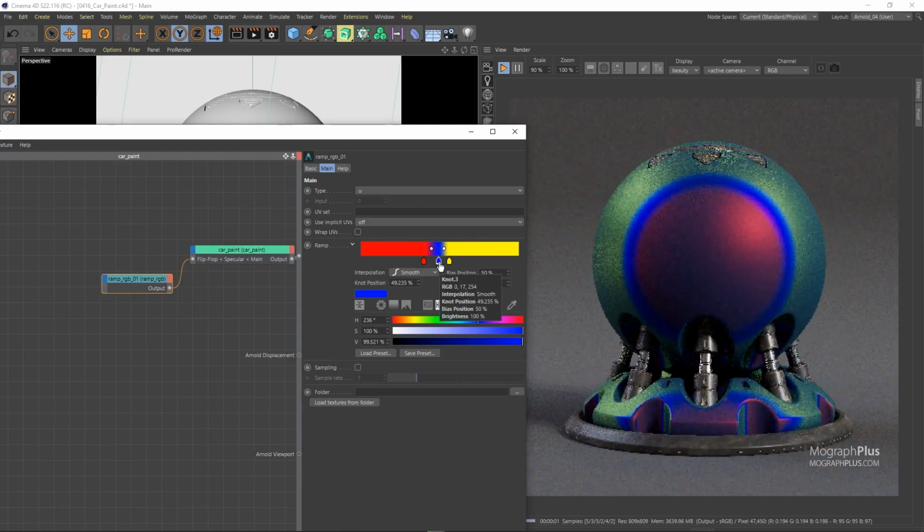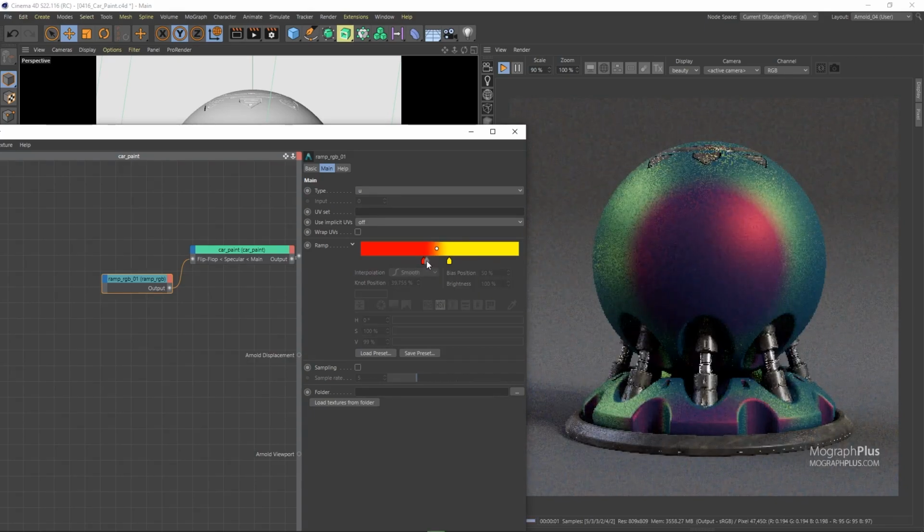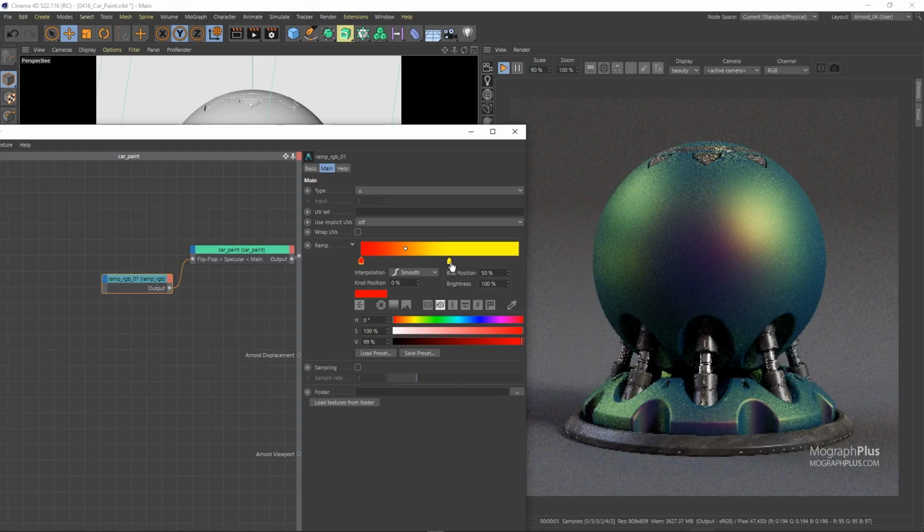Obviously, you would want to use more subtle transitions and colors. Let's change the red color to the original cyan color and the yellow color to this bright pink.